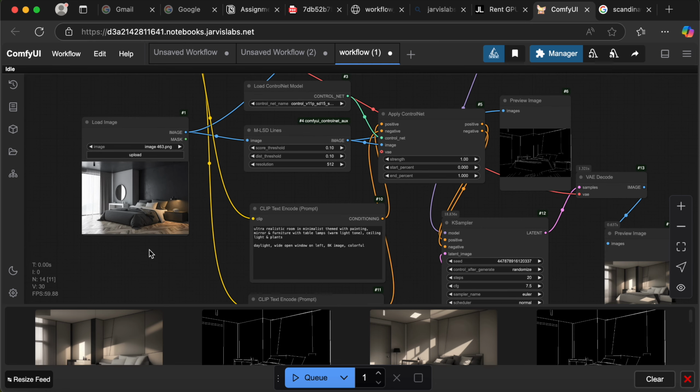So I started with loading the reference image. This image was given in the problem statement. First, I used a preprocessor known as MLSD lines. What this preprocessor does is that it tries to get the projection of the image and the depth of the image, and the output of this is passed to the ControlNet.